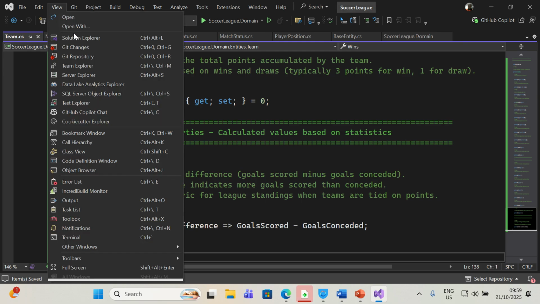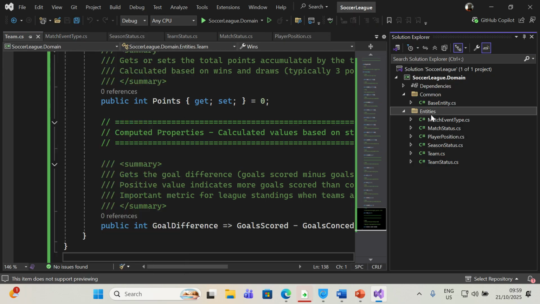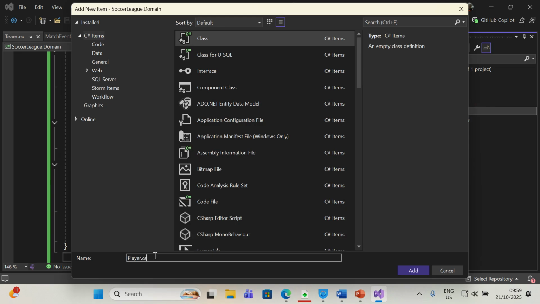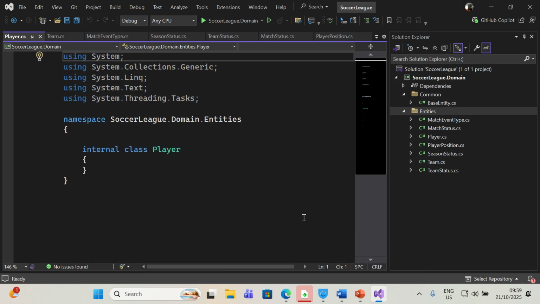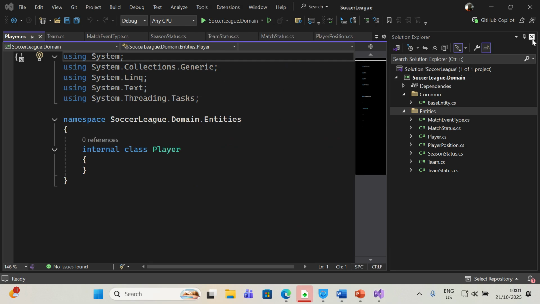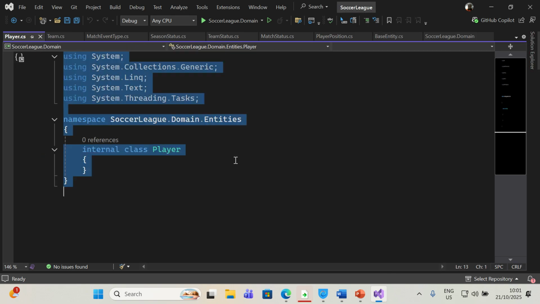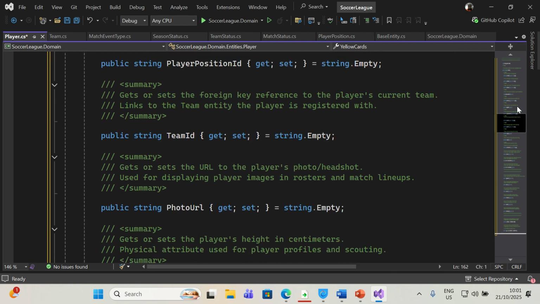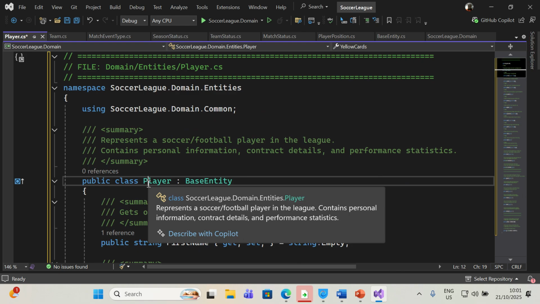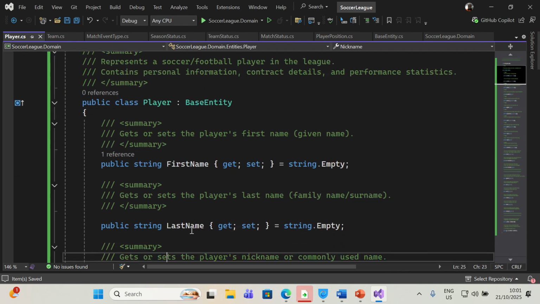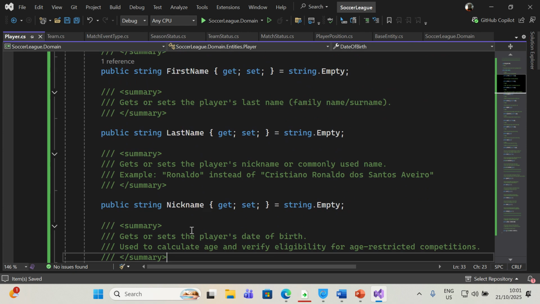The next entity I'm going to implement is player. So add class player. So now this is the full implementation for the player class. The player class is also inheriting from base entity. All players have a first name, last name. They have a nickname.